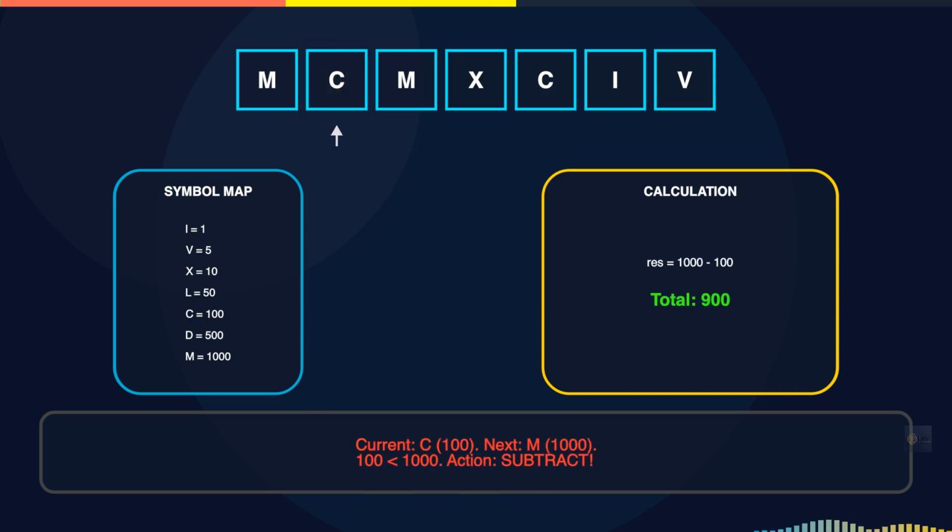Next, we move to C. Wait, look at the next symbol, it is another M. Since 100 is less than 1000, we are in a subtraction zone. We subtract 100 from our total. The result becomes 900. Now look at X. It is followed by C. Again, 10 is less than 100, so we subtract 10.